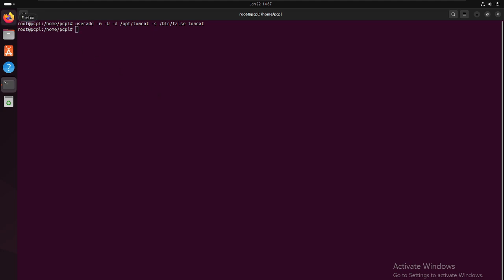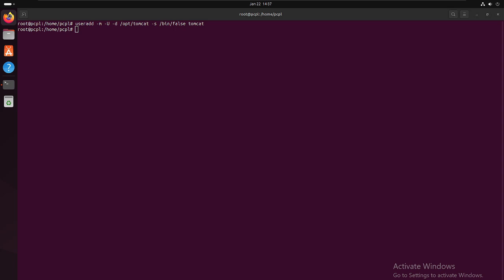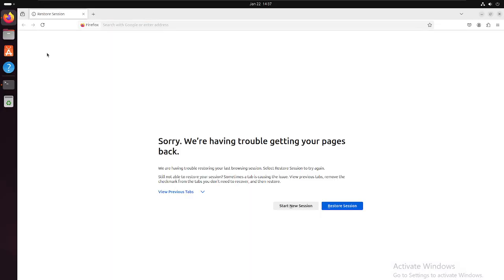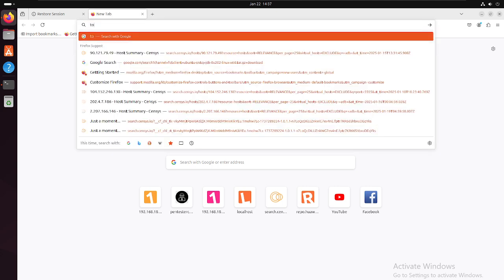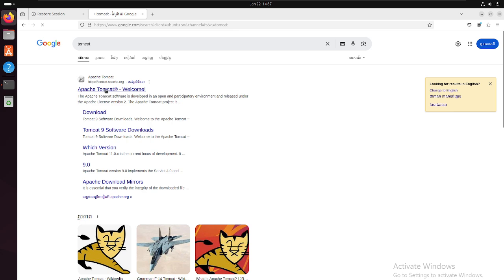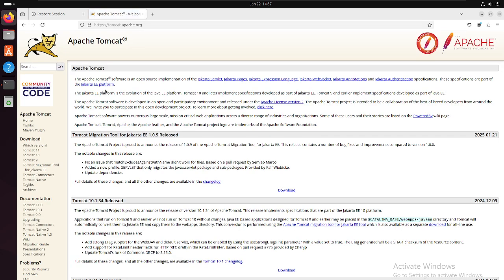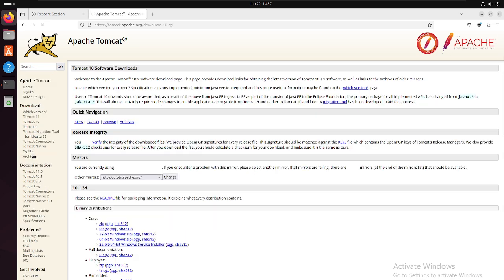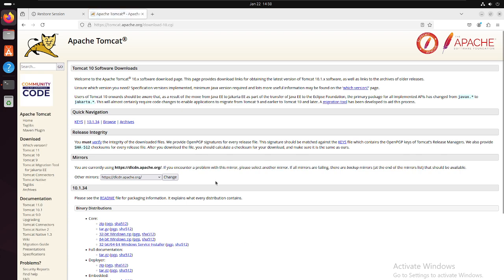Now, we would like to open Firefox. In this case, we just need to open a new tab. We just type Tomcat, the Apache Tomcat server. This is the one. Now, you just click on downloads. I would like to download version 10. This is okay. Now, I would like to get the targeted one.